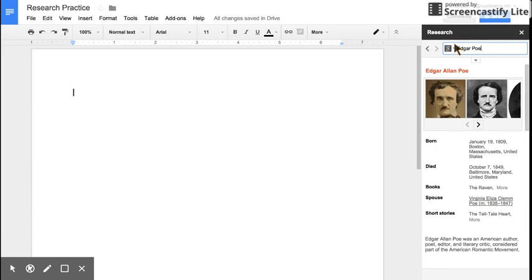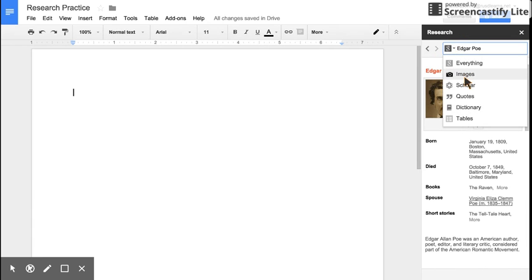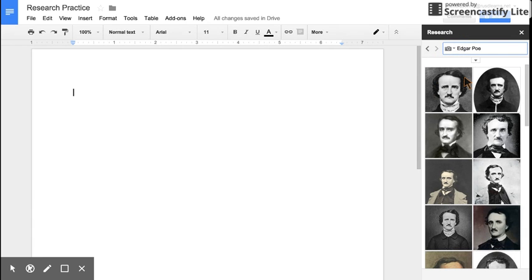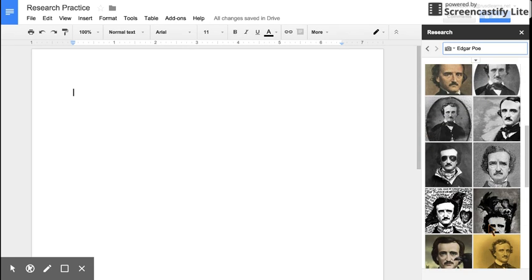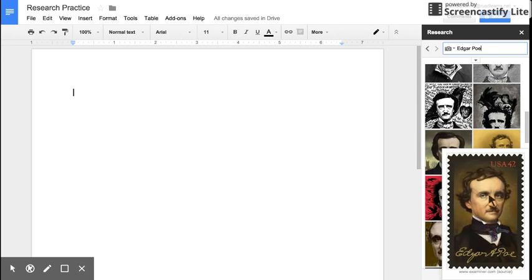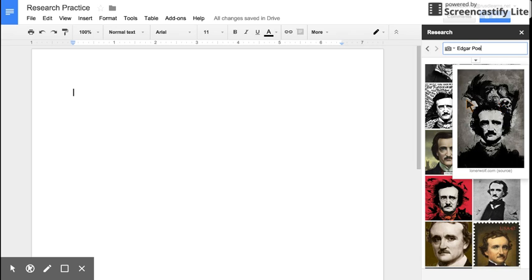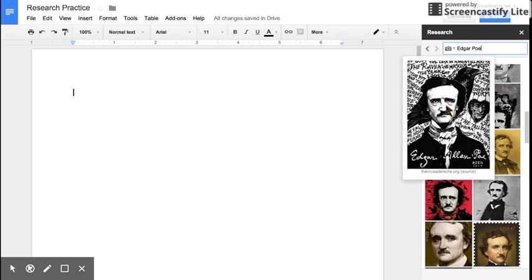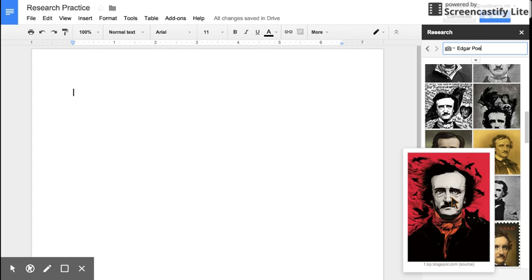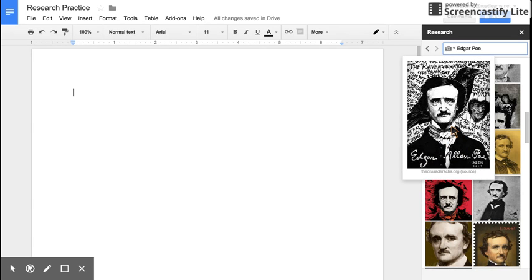So maybe I want to kind of research just images of Edgar Allan Poe. So what I would do is click on the drop down and then click images, and it's going to bring me up pictures of Poe. I can scroll through here. If I tab over any of these pictures for any length of time, it's going to bring up a preview for me so that I can see a larger image of it.